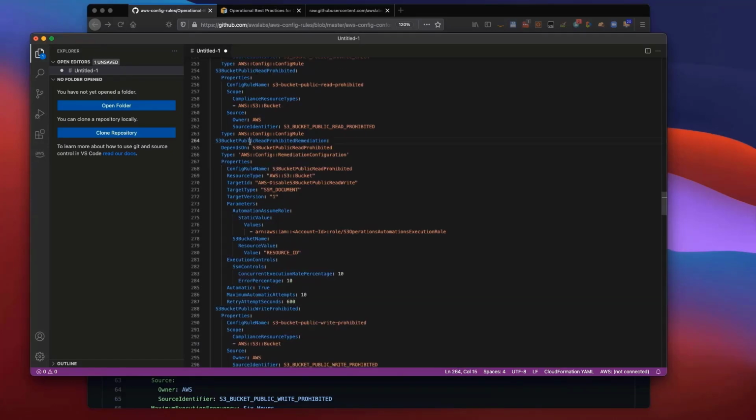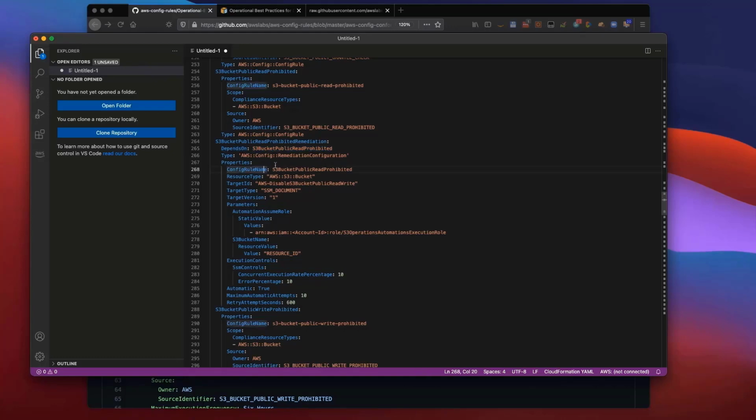So let's go over some of the settings this remediation action provides. As you can see, one of the things that we're doing here is setting up a dependency of this remediation action to the rule. That will ensure that this rule is created first, because it is required that the rule is created first and then the remediation action resource is attached to it. We specify the type, and then we reference the Config rule that this remediation action is related to. As you can see, it is the one that has already been created here.